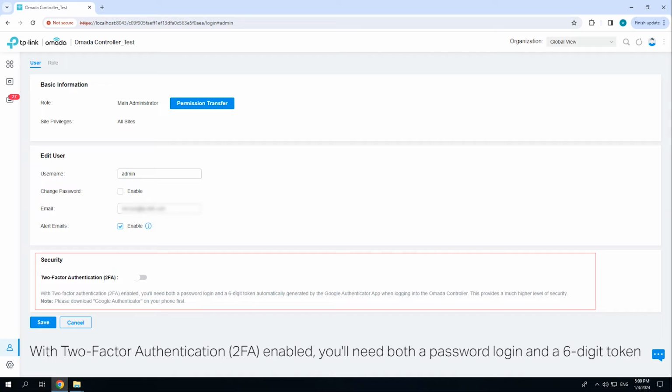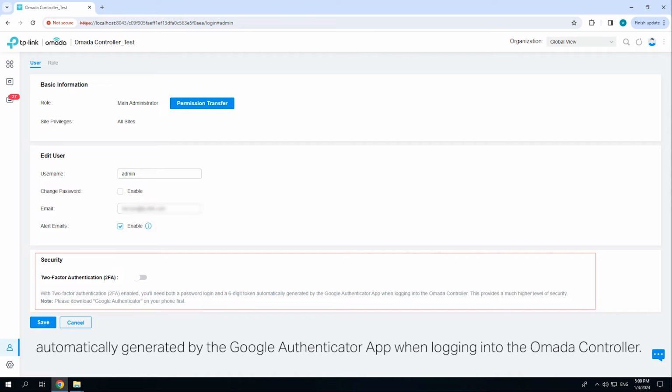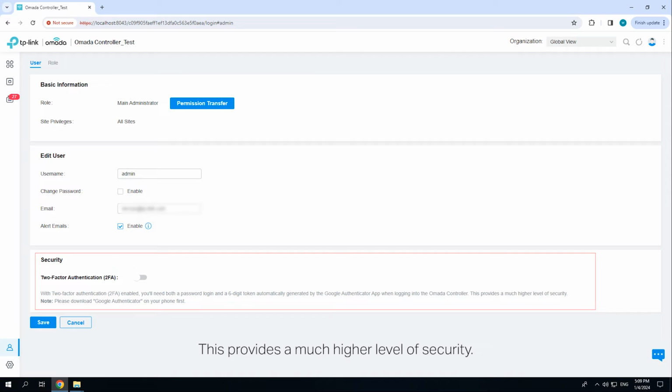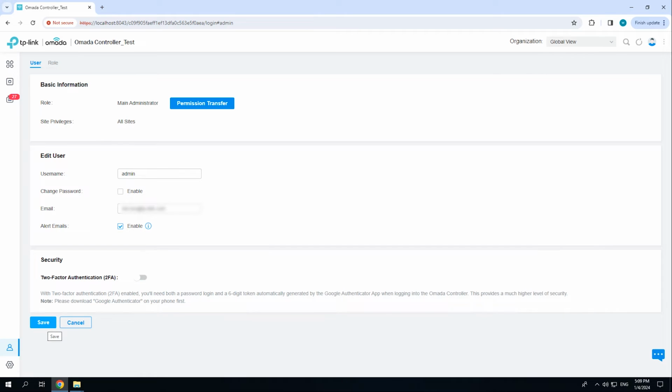With two-factor authentication enabled, you'll need both a password login and a 6-digit token automatically generated by the Google Authenticator app when logging into the Omada controller. This provides a much higher level of security. Detailed instructions can be found in the user guide and another video.